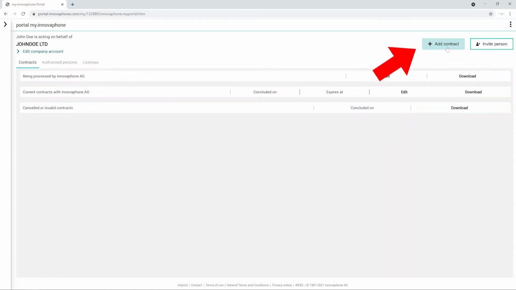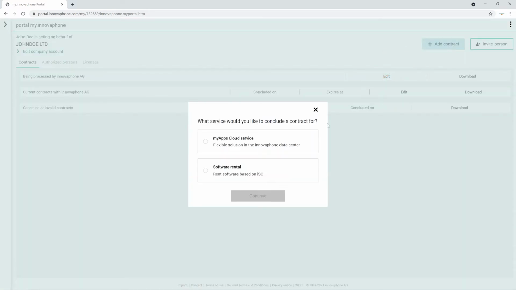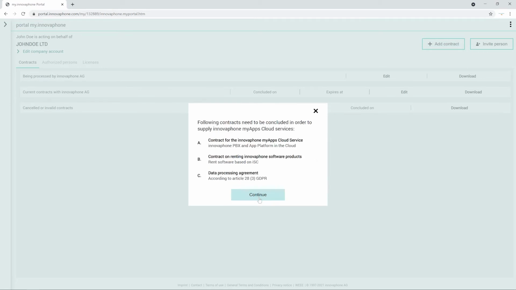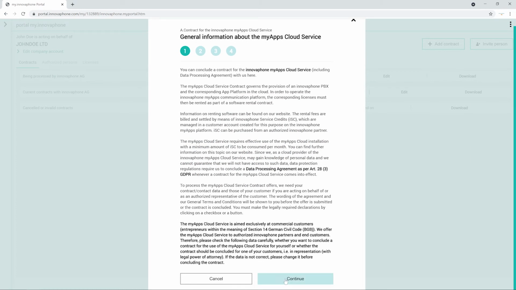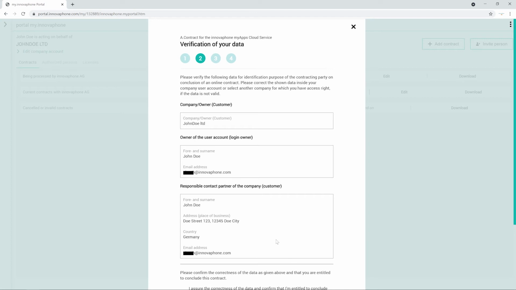Now, click on Add Contract. Select the service for which you would like to conclude a contract. You will receive the notification that 3 consecutive contracts need to be concluded for the myApps cloud service. Contract A covers the provision of an innovaphone PBX with the corresponding app platform in the cloud.